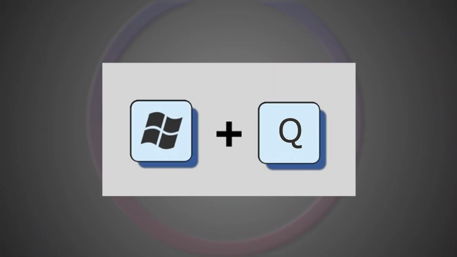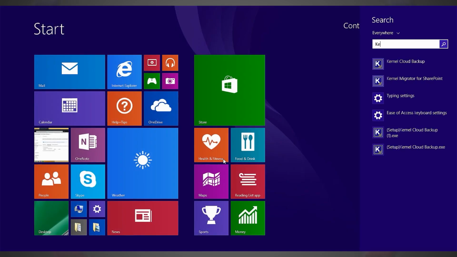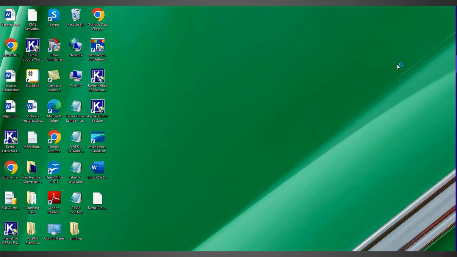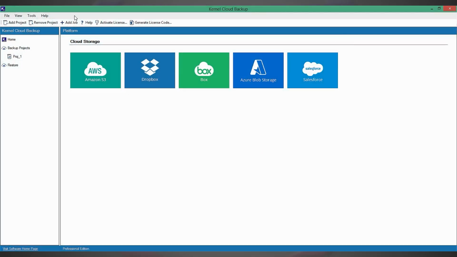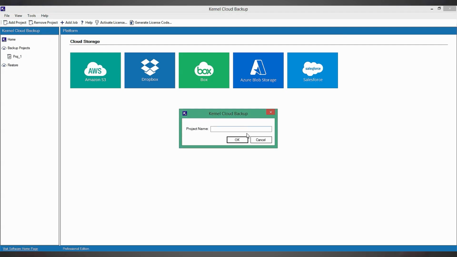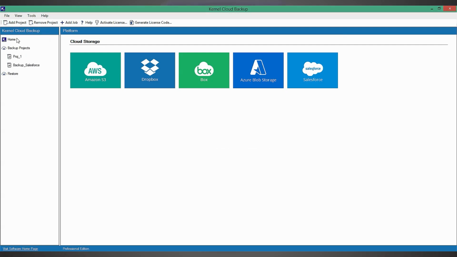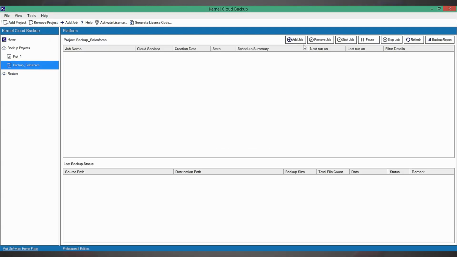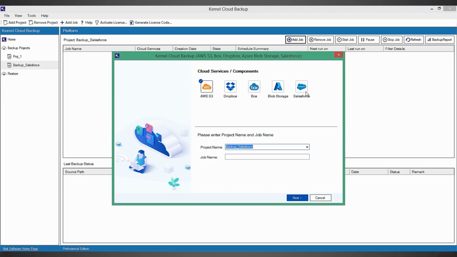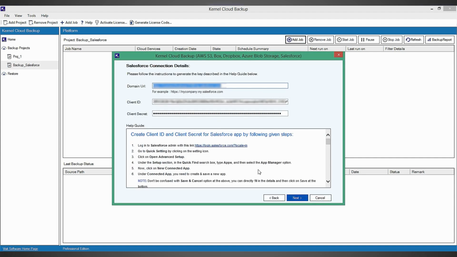Press Windows plus Q to open the search bar on your system and then type Kernel Cloud Backup to launch the tool. Now, go to Add Project to create a new project and then click on the project name, and from the right pane of the window click Add Job. In the wizard opened, select Salesforce module and then name the job, and click on Next to create a new job.